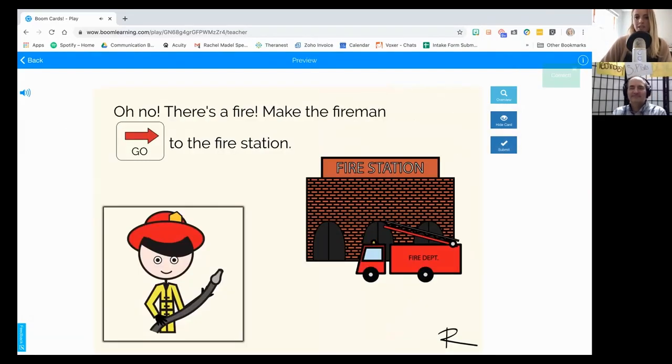And then when you get it correct, it will log that. And what's really nice is that it will track. So you can assign these to students on your caseload, and you don't have to worry about taking data on which one they got right or wrong. It's all built in, which is so, so nice.